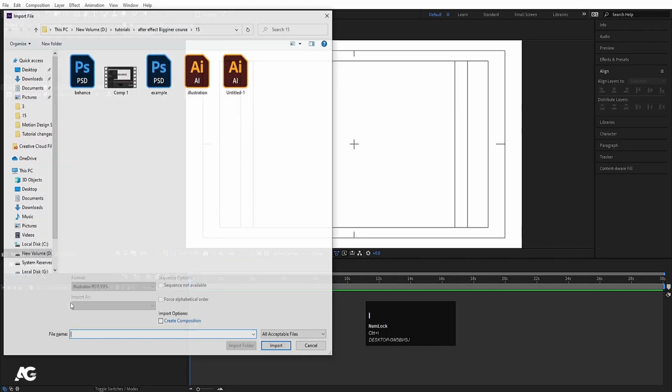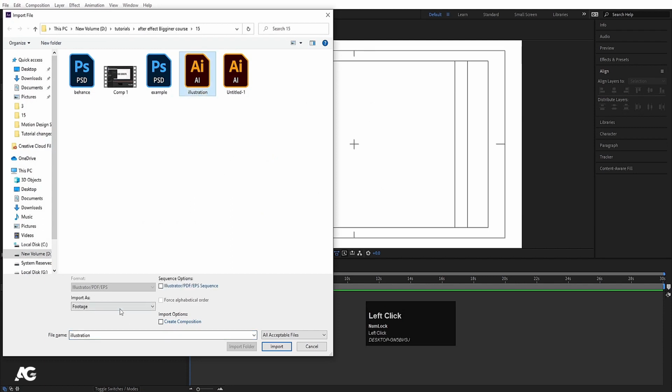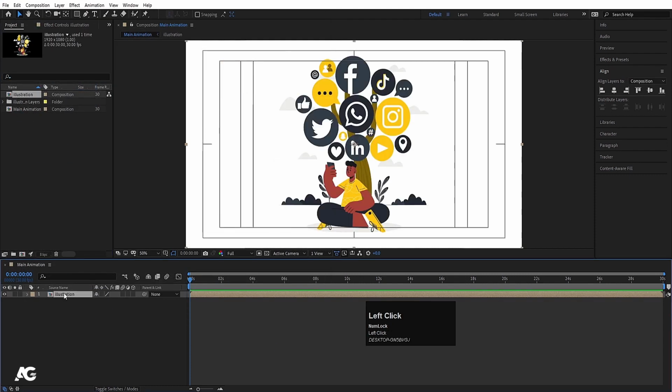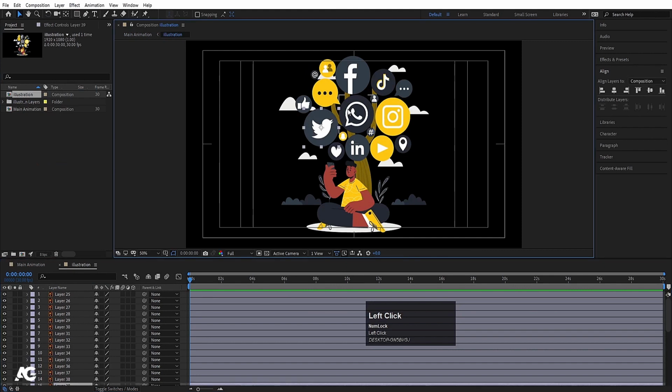If I hit Ctrl I on my keyboard and select this file, import, I'll choose composition, retain layers and sizes, and I'll simply hit import. And if I drag and drop over here and double click on it, as you can see, each and everything is on a separate layer, and then you can easily animate this.